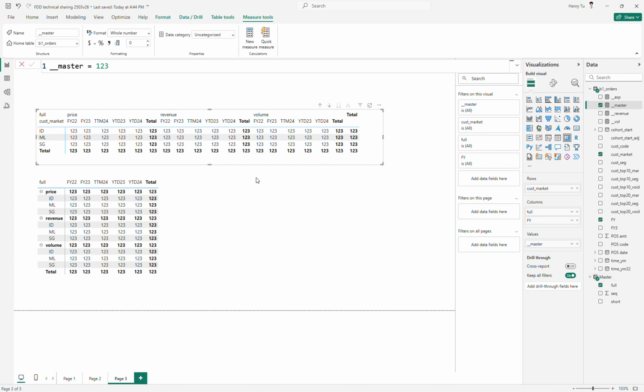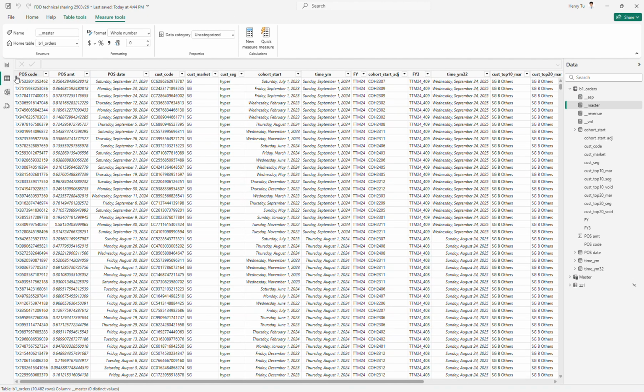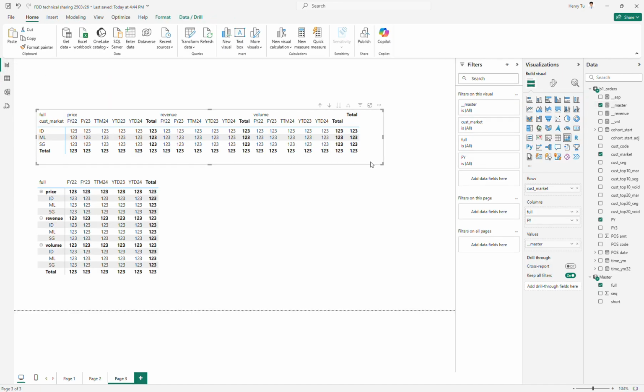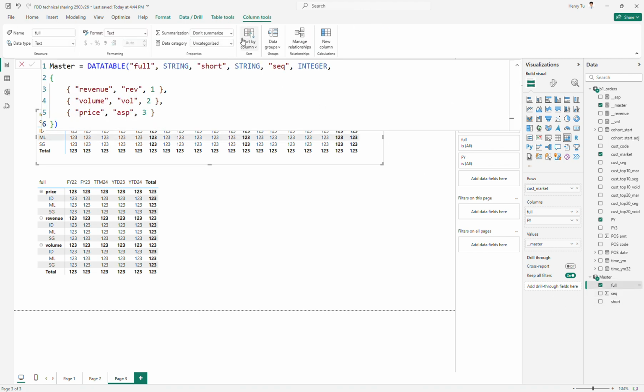You can see in the master table, there's a column called sec, which is short for sequencing, right? So you can sort this one by revenue and then volume and then price. If you want the other order, you can change this number 1, 2, 3 here. Okay, so now how to sort this one? I will click on the full name here and I will sort column by the sequence. Okay, so there you go.